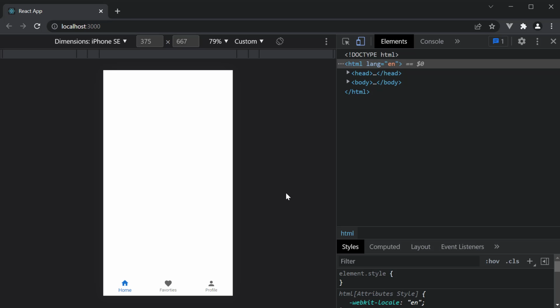Alright, with that, we come to the end of navigation related components. Starting next video, let's take a look at data display related components in Material UI.